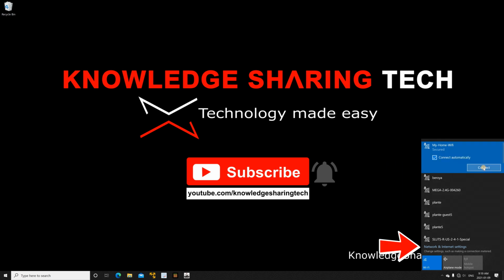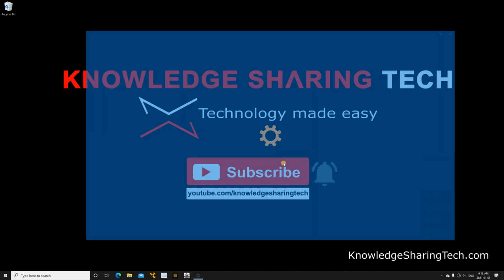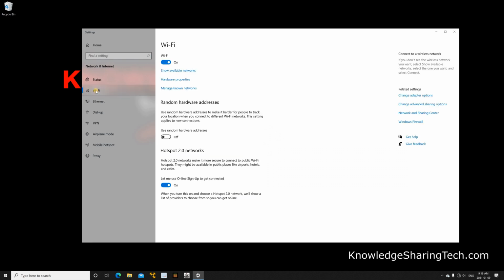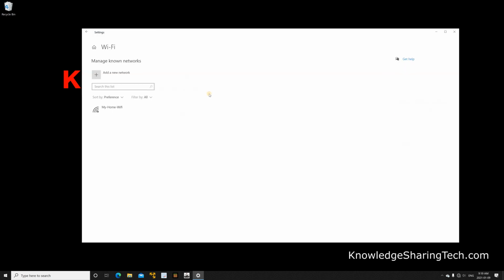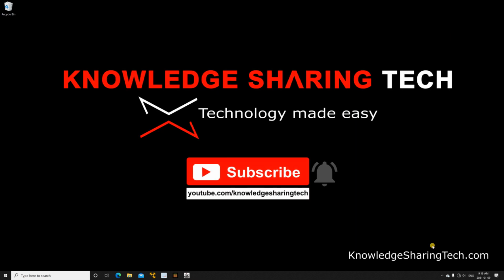To fix this once and for all, click on network and internet settings, and then click on Wi-Fi, click manage known networks, click on the network that you changed the password for, and then click on forget. This way, Windows will forget the old password.